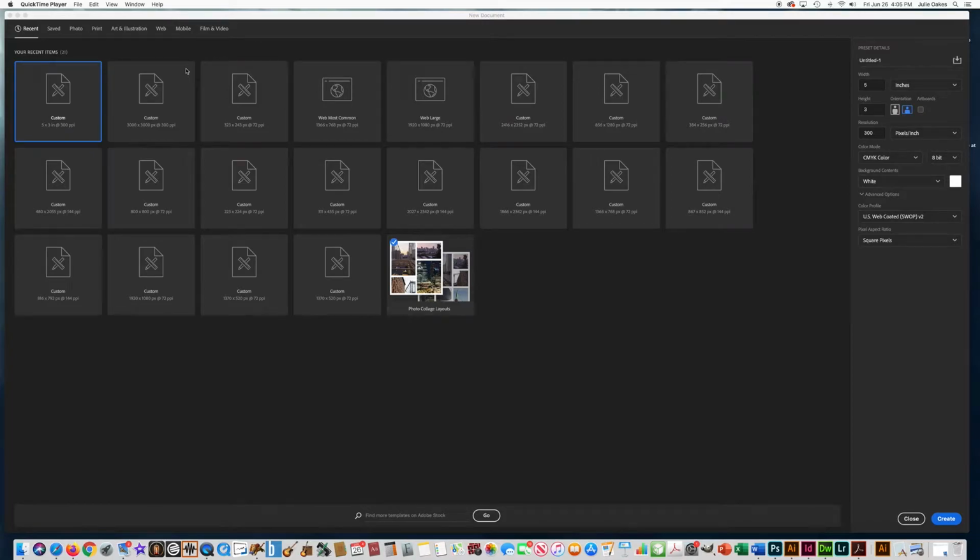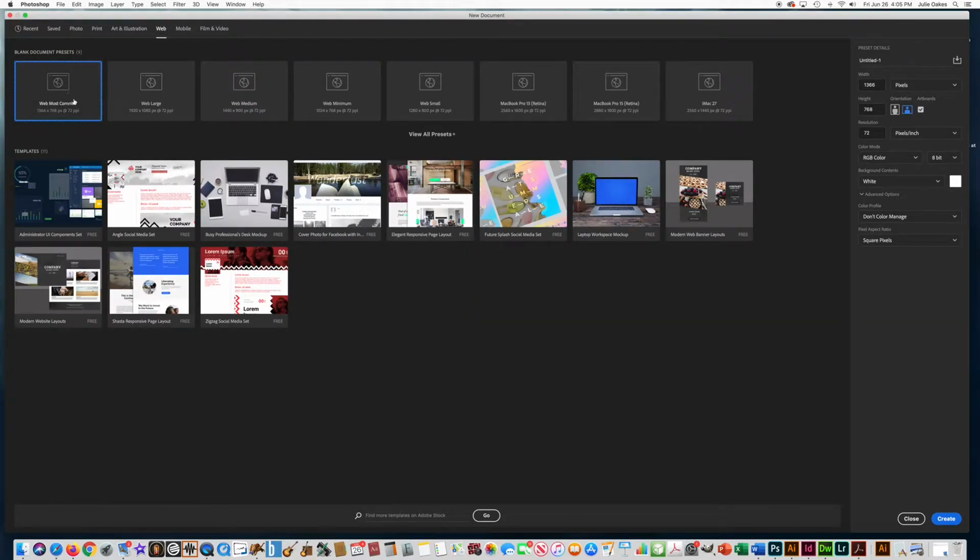In this video, we're going to continue learning some more things about color in Photoshop. So let's make a new document. Open up Photoshop, go to Web, choose Web Most Common, and you'll notice it goes back to 72 DPI and RGB because those are web specs.